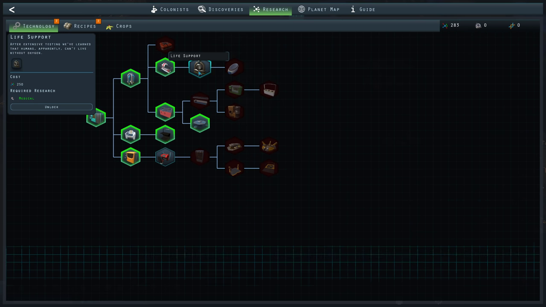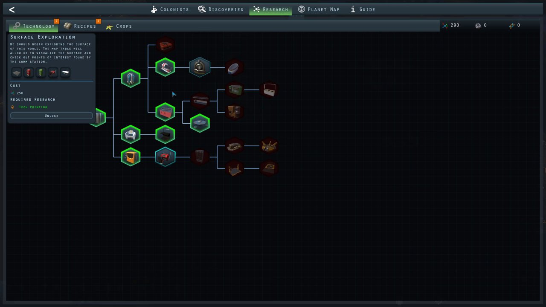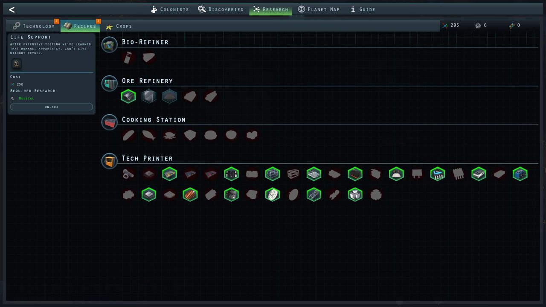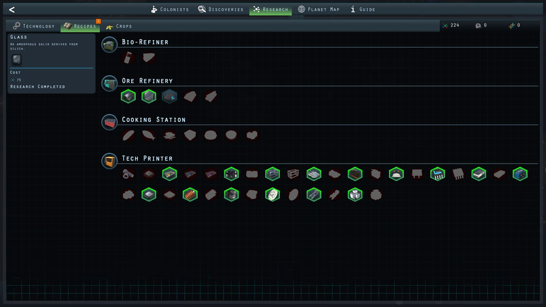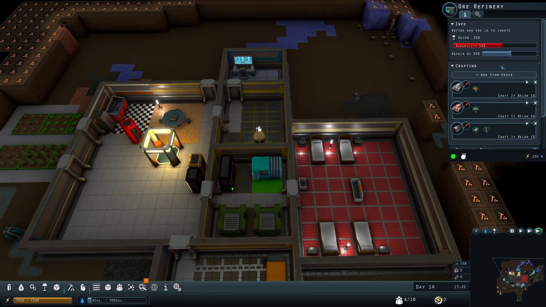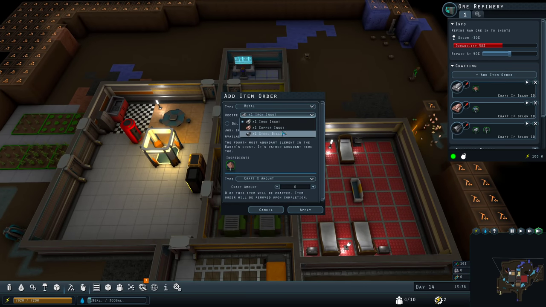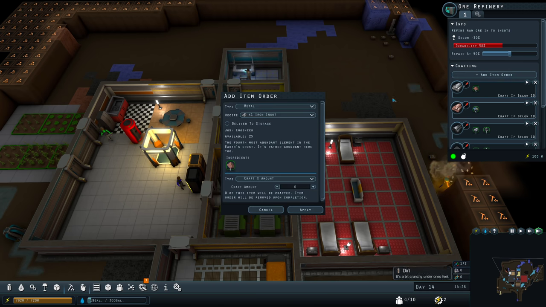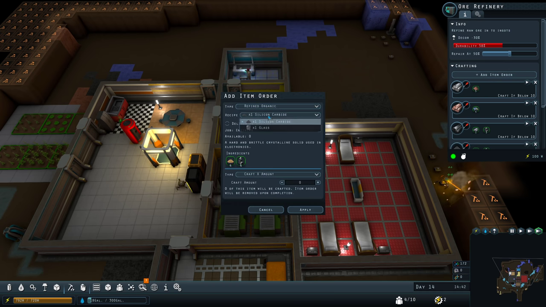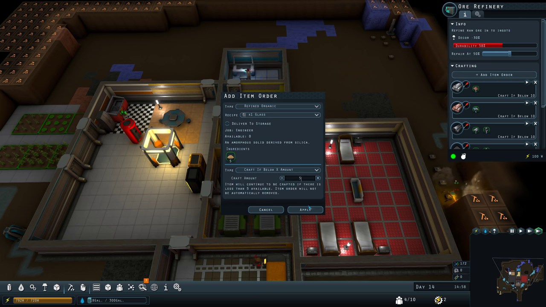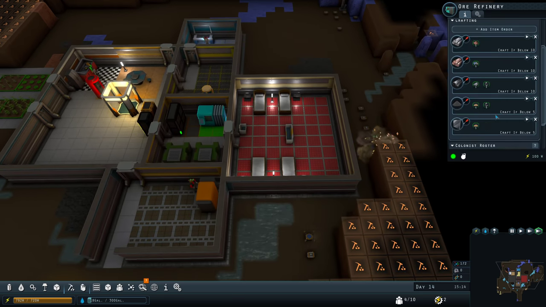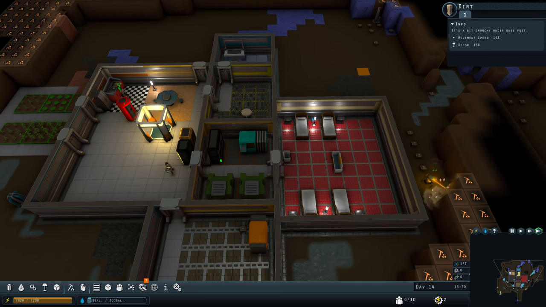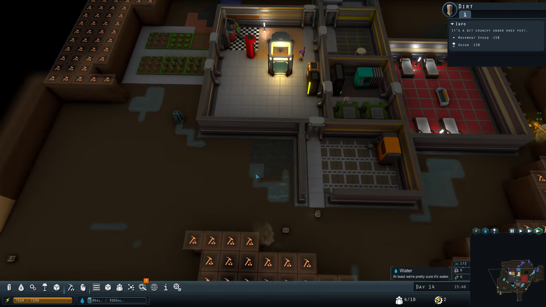So life support helps to increase the max population that you can have. But let's unlock some recipes. Let's unlock some glass and silicon carbide from the ore refinery. So let's add this. Refined organic, silicon carbide, craft if below 5, and refined organic, glass, craft if below 5. So now we'll have a little bit of an amount of resources.